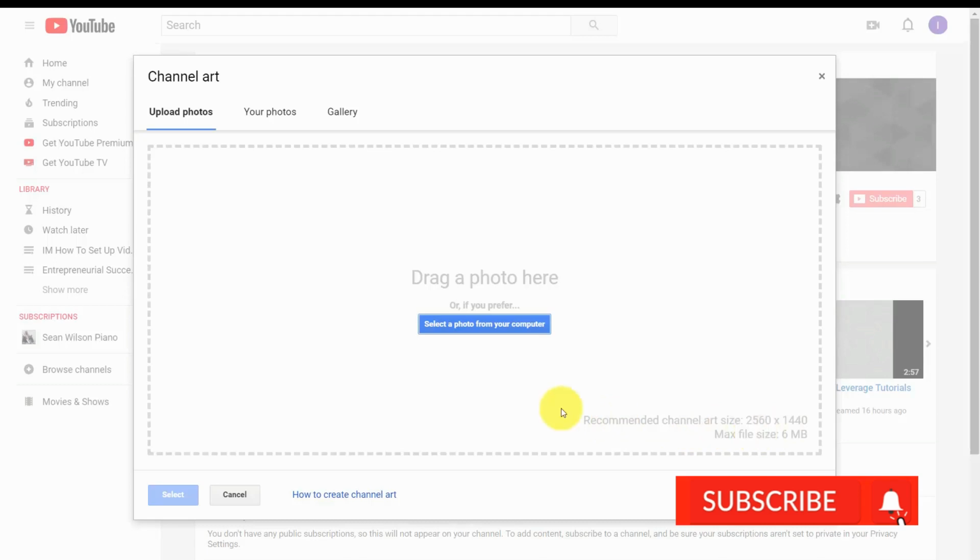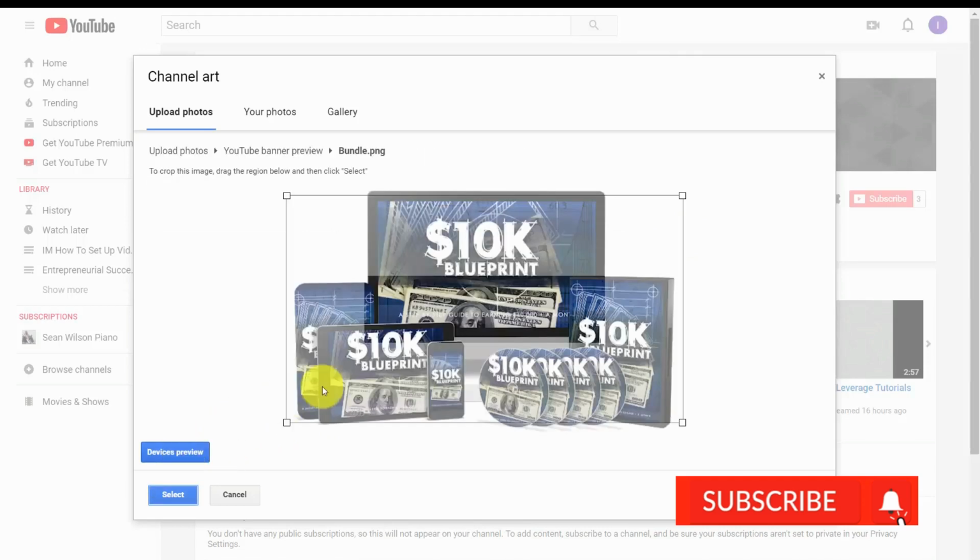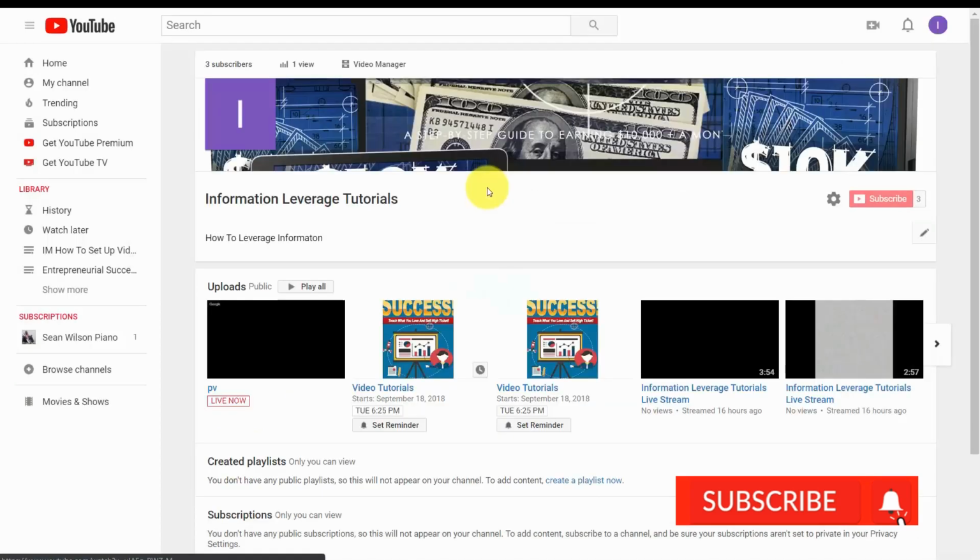Now for the sake of this video, we're just going to select a random photo. Once you have your image in, YouTube will show you what it looks like generally on anyone's desktop, on their television, or on their mobile device. You can click this link that says Adjust the Crop so that you'll be able to see how you can structure the view. You'll then have an image on your channel. Now one thing you can do is have your image created with a call to action on the actual image.